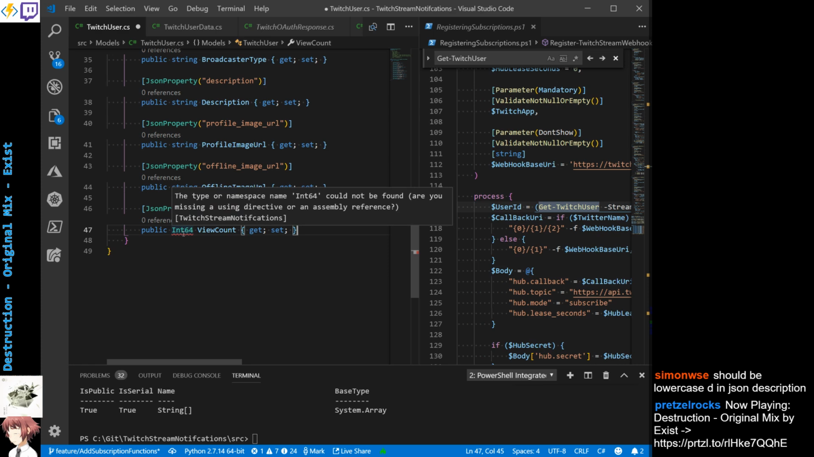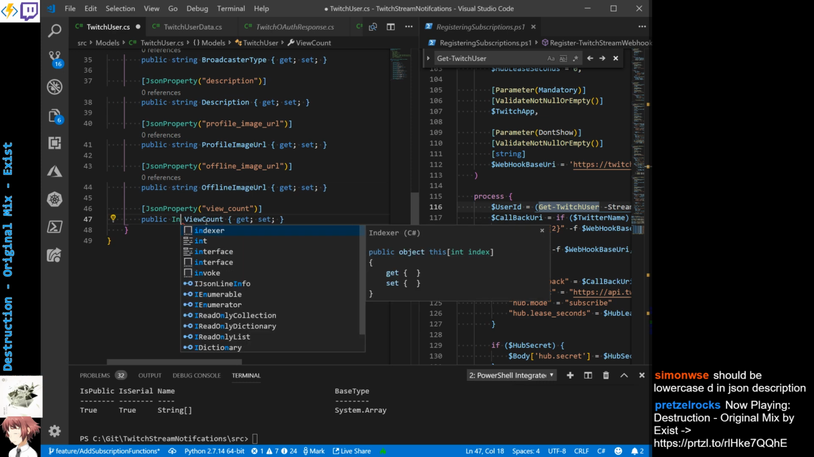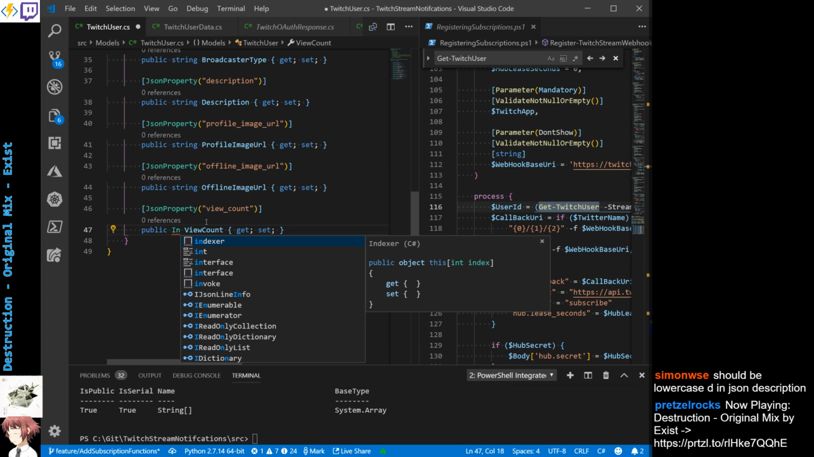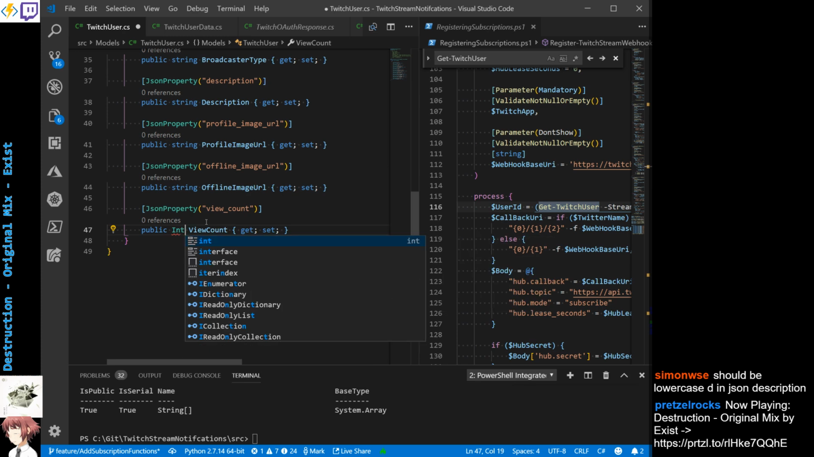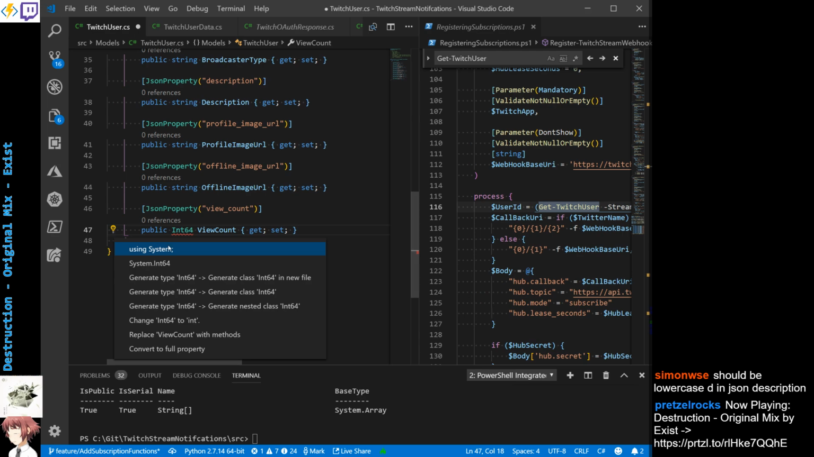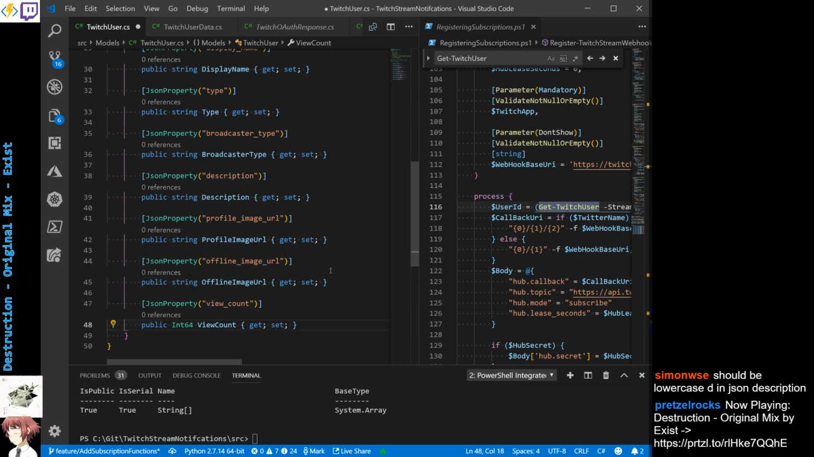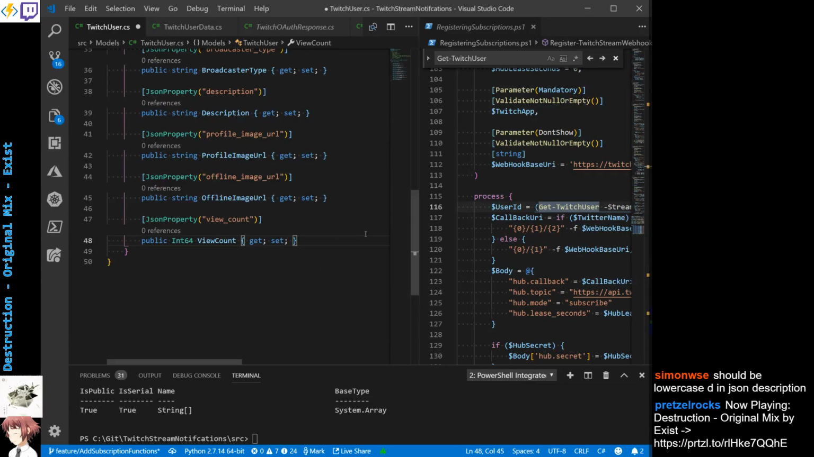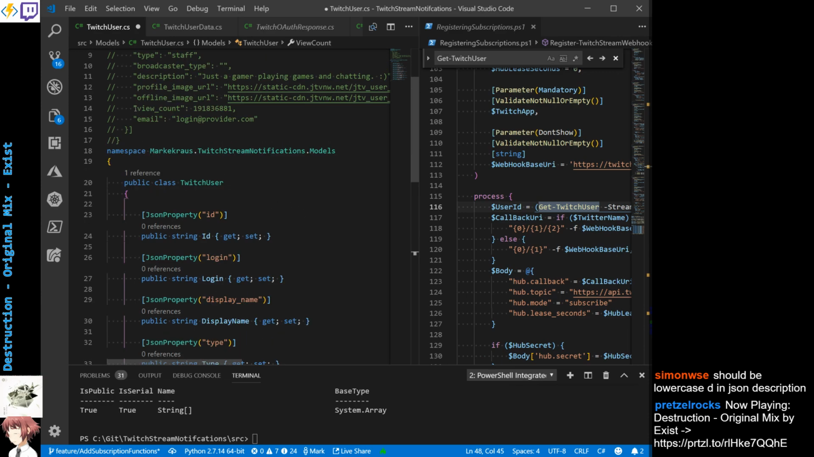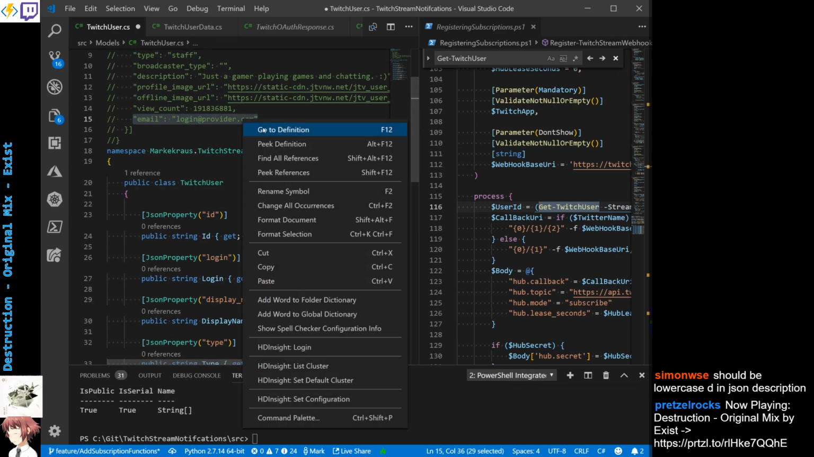Is that not? What's the... I thought the type was int64. Am I wrong? Is it not a... Oh, using System. That helps. All right. And email is the last one. String.